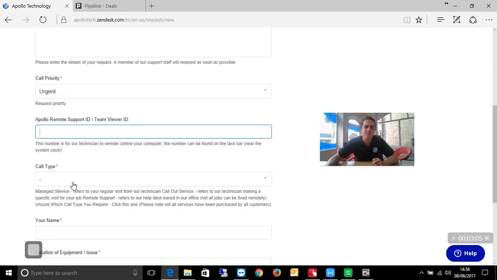Now, next box down is the Apollo Technology Remote Support ID, the TeamViewer ID. For all of you guys, you're not going to need to worry about this box. We've got all your TeamViewer IDs catalogued. We've got them all on the system so we can connect straight to your machines without having this information. If it's one of our customers who hasn't got a support package or hasn't had that initial audit set up, that's when they pop that TeamViewer ID in so we know which machine we're connecting to.